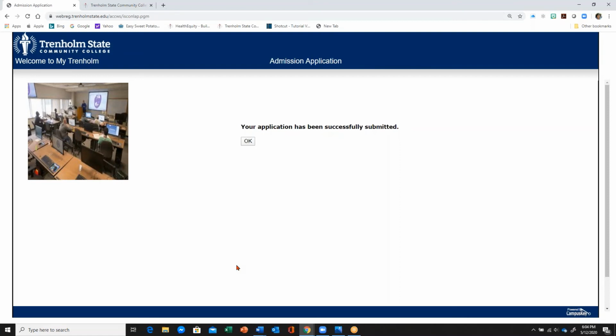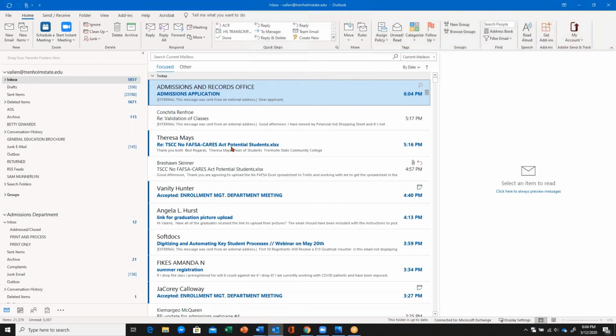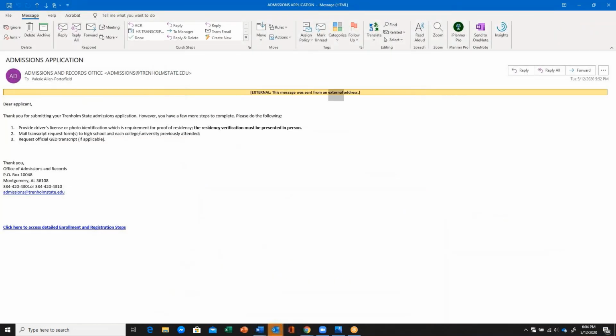Also, you need to know at this point, you are going to receive an email, and that email is going to let you know what information you're going to need to complete the application process. So let's look and see if my email has come through. It's going to let me know everything else that I need to complete the application process here at Trenholm State Community College. Let's see, just a moment. It's coming, it's coming. There it is, Admissions and Records Office. So I'm going to double click on that. Okay, and there it is.